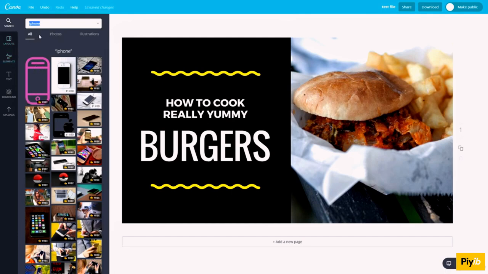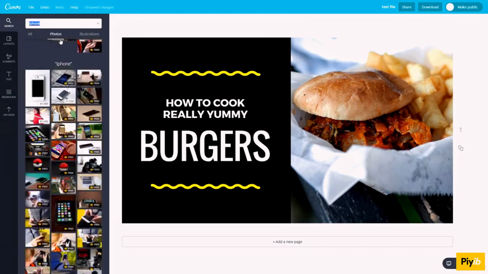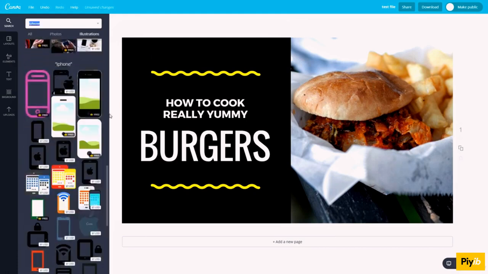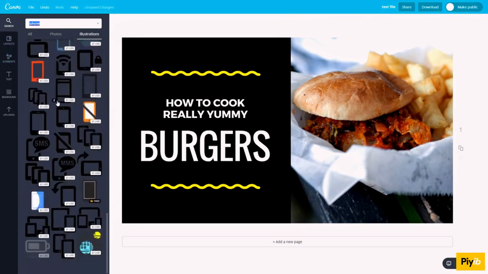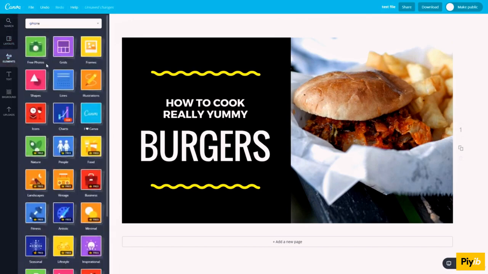Next, you can select if you want all, just photos, or just illustrations. These are all just the illustrations that you can choose from, and obviously you can just scroll through them all. And then we have elements.